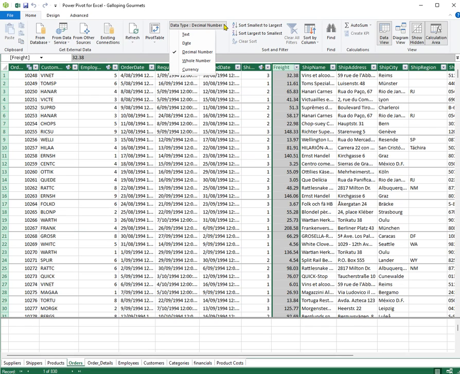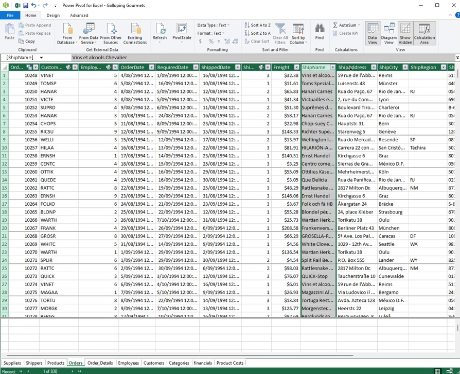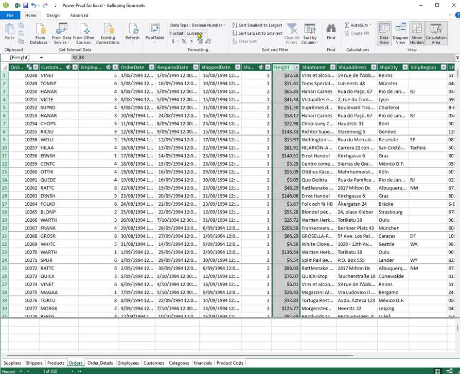Besides data type, you can also format. So if I went to this format, which currently says general, meaning no specific format, I could actually change this to currency. And so that would make the freight appear as currency. So the data type is the type of data in each column, and the format is how you want that data type to look. And so they're quite different.